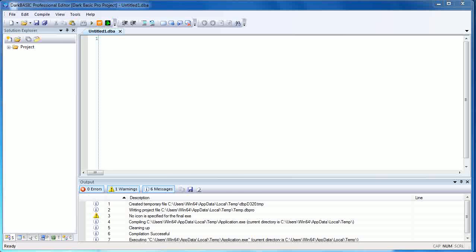A common question I'm quite often asked is how do I convert a string into a value and a value into a string? It's actually a very simple process, but I'll demonstrate what we need to get started.